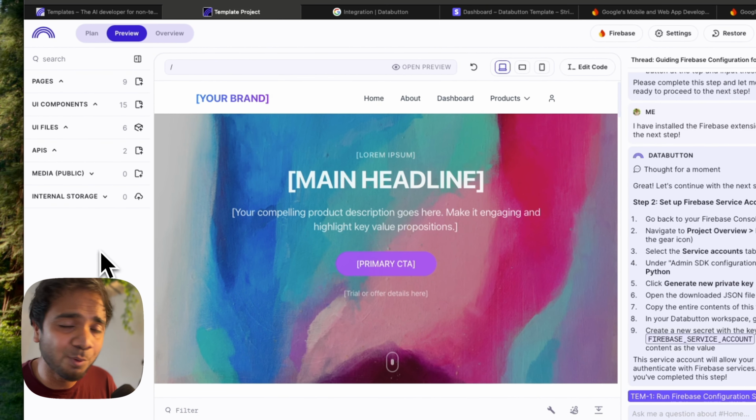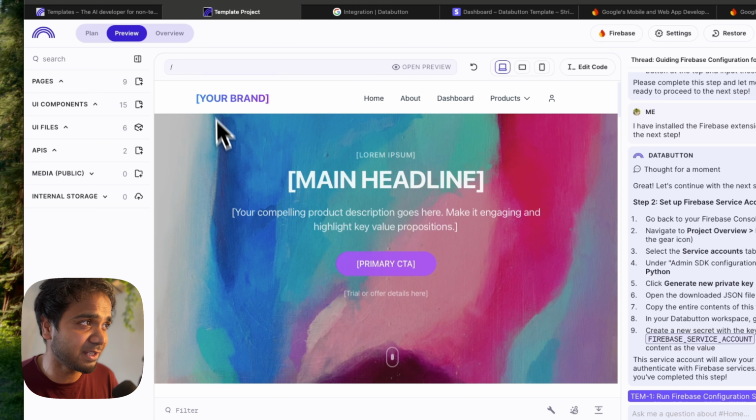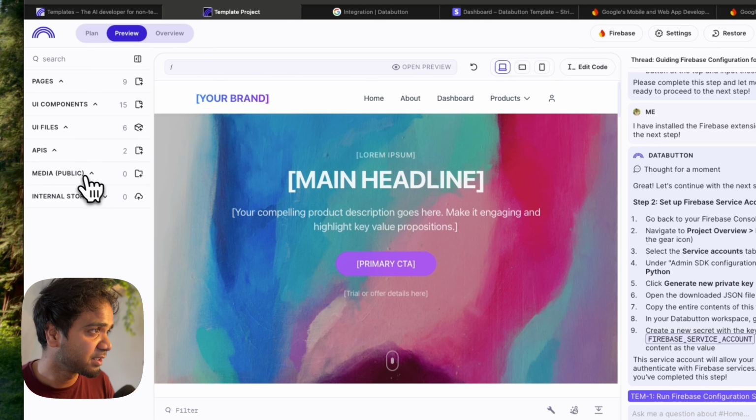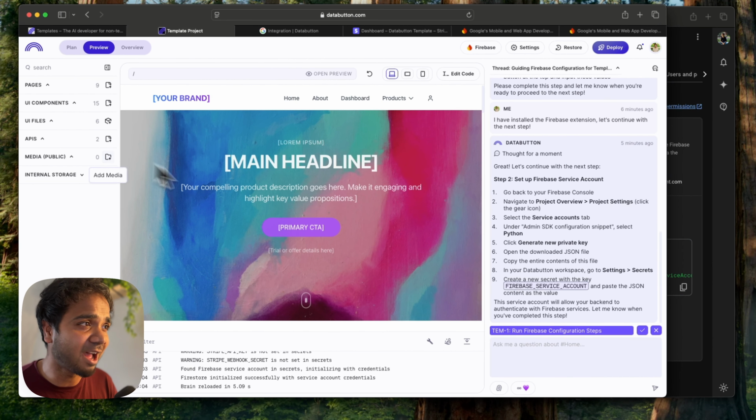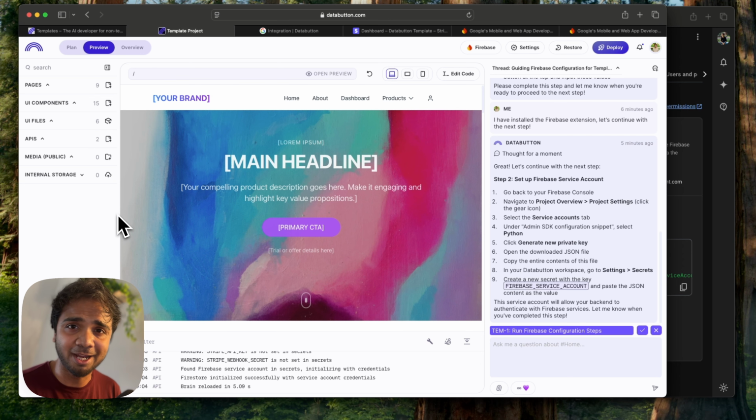And in case you want to upload some media assets or your brand logo or something, just upload here in media public. That's it. And ask Databutton to add it in your app. And if you have some internal storage in mind, we can also upload it out here. That's all about the workspace.